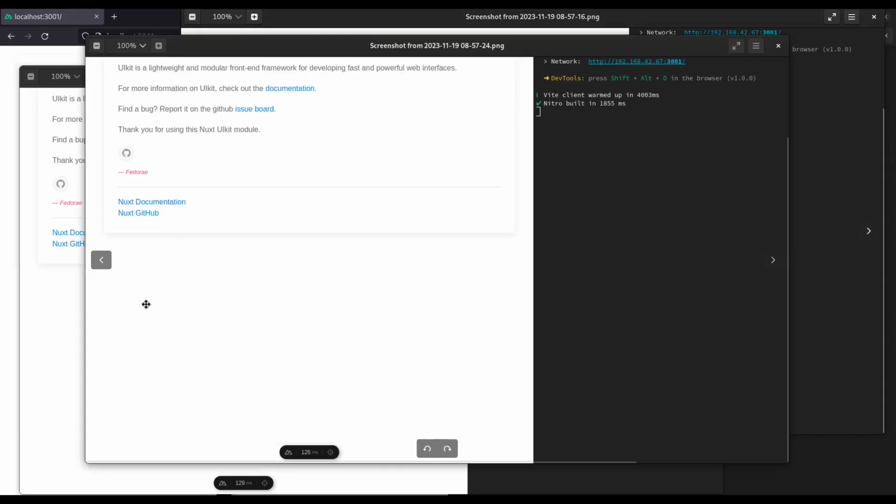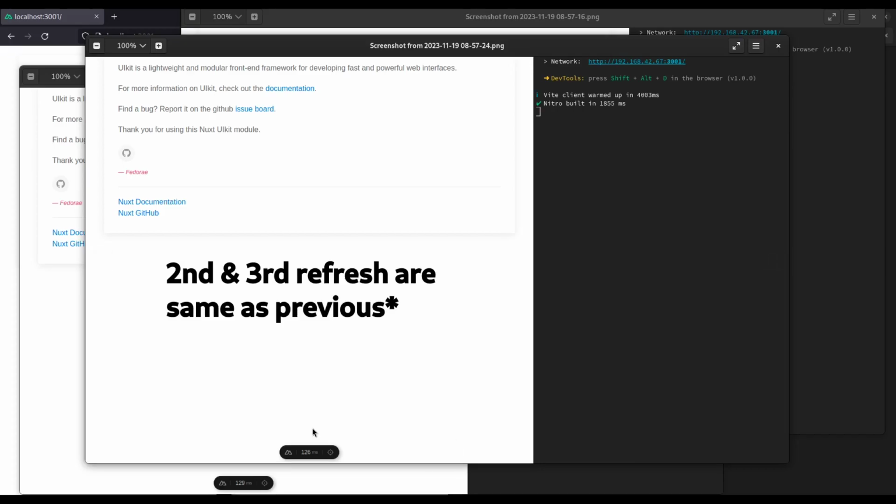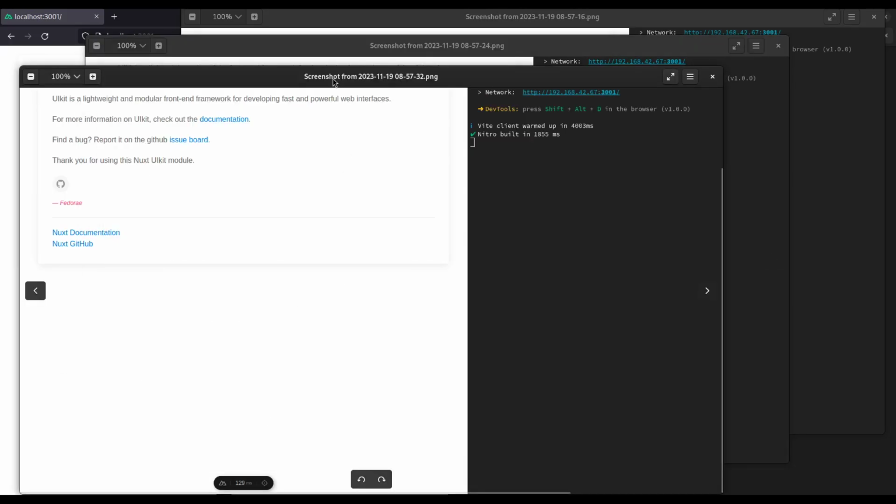And for the second load, or the refresh that was done, we got 126, which is even much faster because we get a little bit of caching there from the network. And we saw the same thing that occurred previously, where on the third refresh, which was kind of a hard refresh where we restart everything, it was 129 milliseconds.